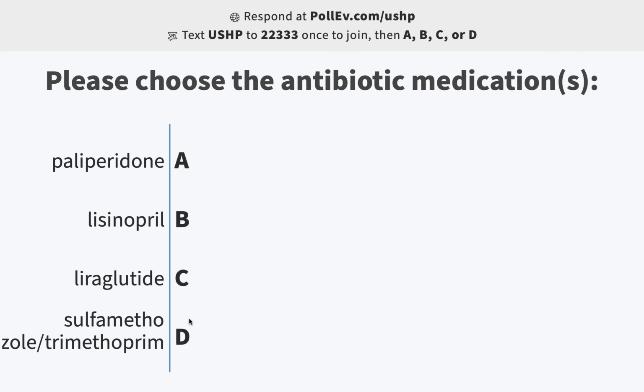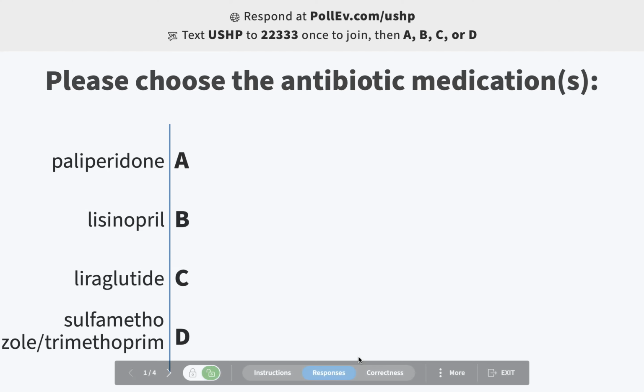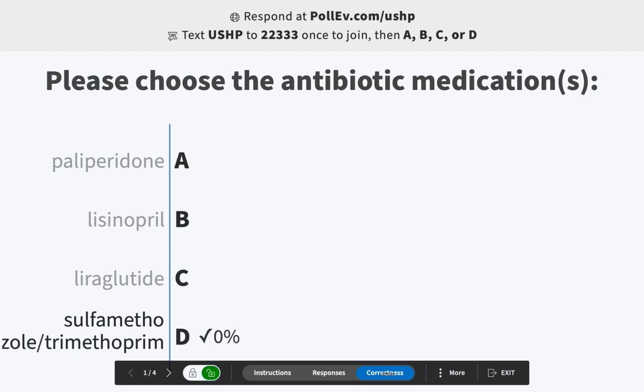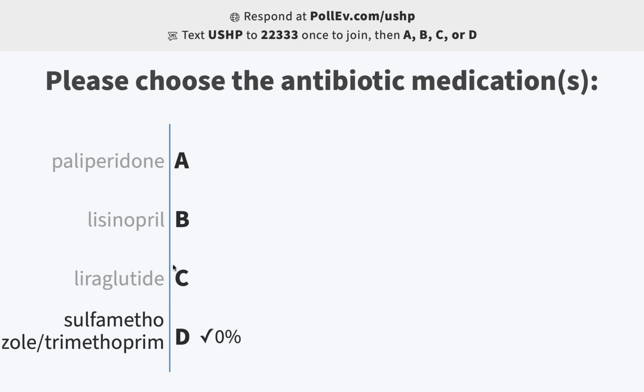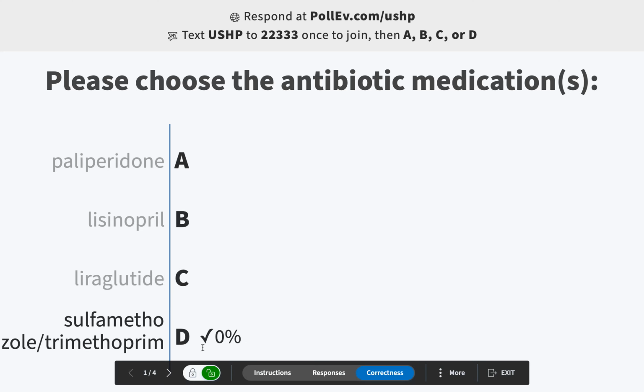This is a bar graph of what people have responded, and then when you go to this correctness tab, it will show which answer is correct. At that point, you need to go through and explain why A is wrong, B is wrong, C is wrong, and why D is correct.